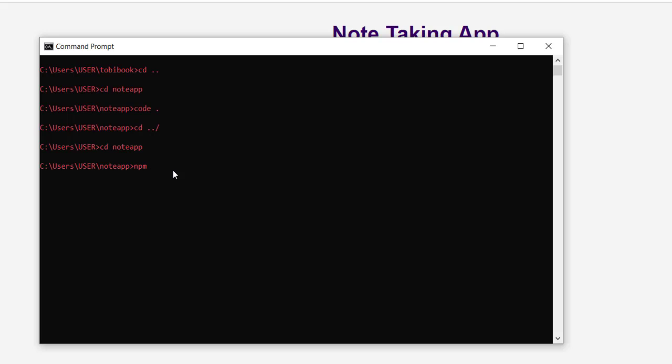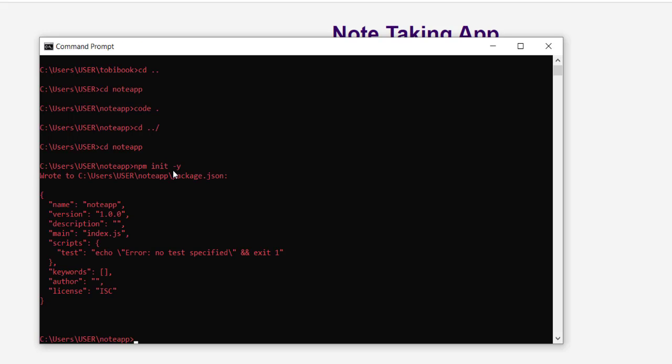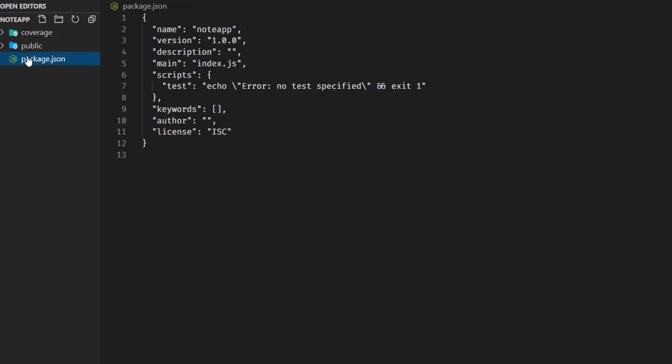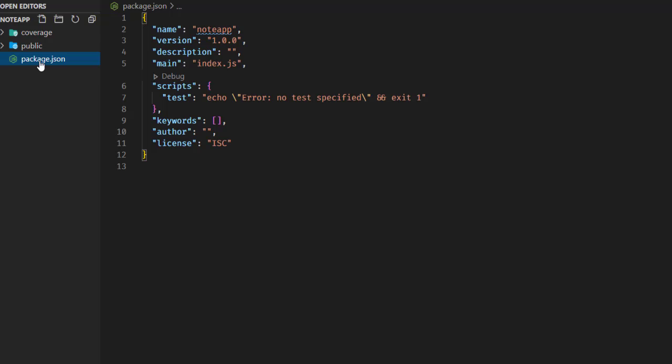So we're going to say npm init. Then we're going to say -y for us to be able to generate a package.json file. So let me click on enter. Beautiful. As you can see, we are able to generate package.json file. Let's go and see that in our Visual Code. As you can see here, we already have a package.json here folder. This is it here, package.json.